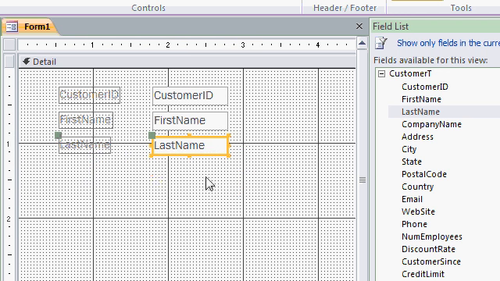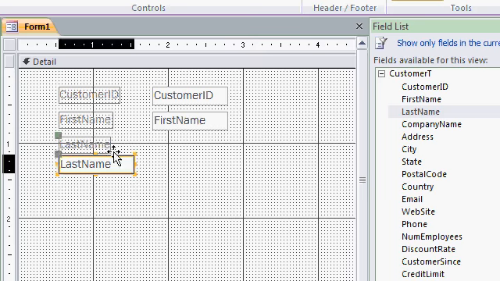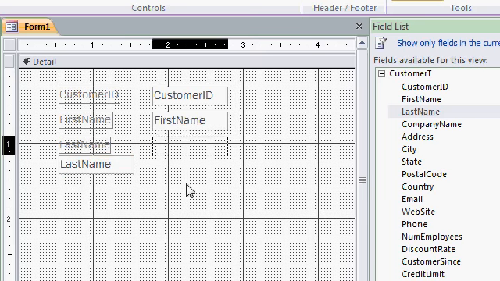Now, if you decide you want to move a text box independent of its label, notice how there's a little dark box in the upper left corner. If you click and drag there, notice how I'm moving the text box without the label also moving. They're still bound together, but you can move them separate of each other by grabbing that little box in the upper left corner.